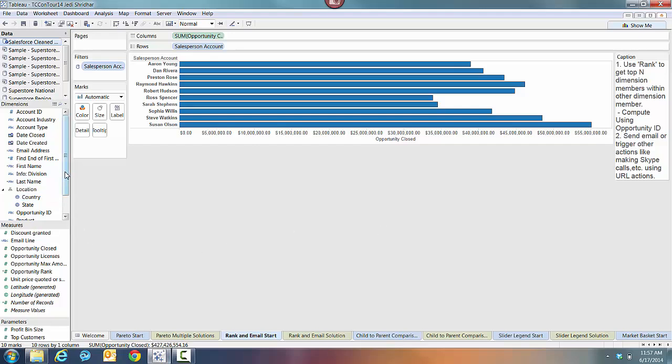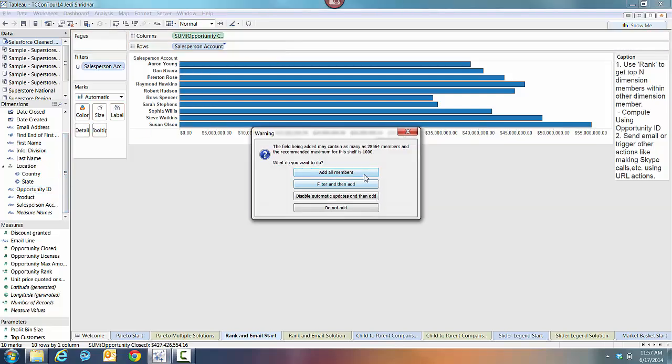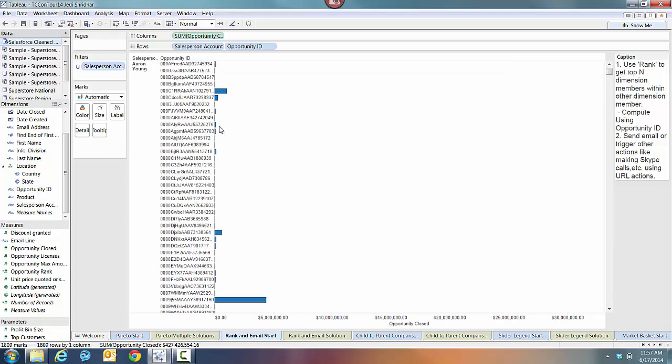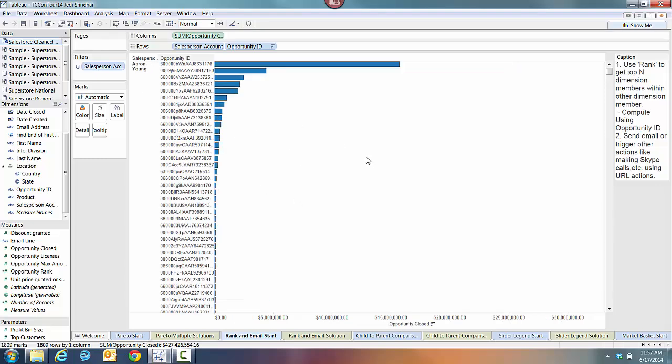So what if I actually want to also look at what opportunities these sales folks worked on? Let me just go ahead and add that. And if I sort it descending, I can see in a descending order of opportunity closed amount. For Aaron Young, for instance, I can see all the opportunities listed here.